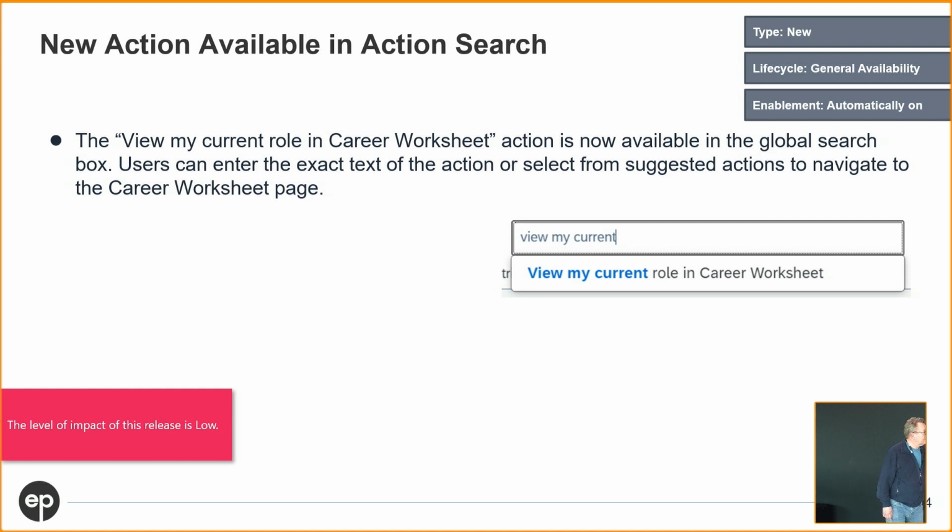And they have added this view my current role in the career worksheet to the search options in action for people, so that you can go directly into that one. Before you had to go into development, go into career worksheet, and click on my current role. Now it's available directly from the action search.